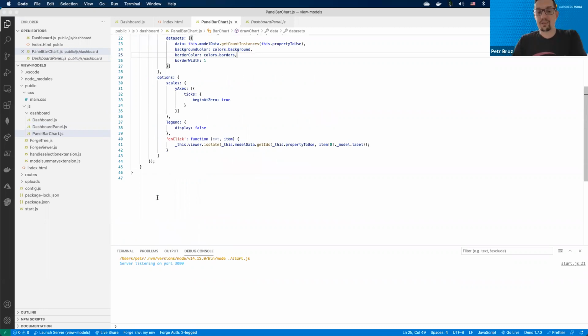Oh, and one nifty little feature here, you may see that we're also defining an on-click event handler on the chart. What that means is when the user clicks on one of the bars of the bar chart, we want to react in some way. And what we're going to do is we're once again going to use the viewer APIs to isolate all the objects representing that specific bar in the bar chart. So if I click on, let's say, the concrete bar in the bar chart, I want to highlight all the objects with material properties set to concrete in the 3D view. And that's exactly what we're going to do here, right?